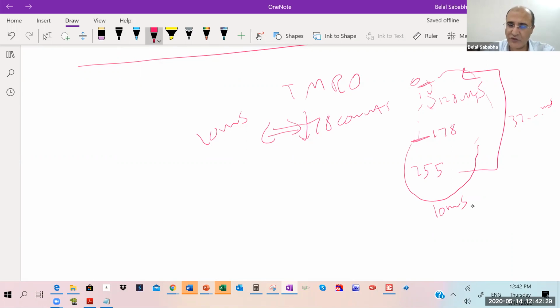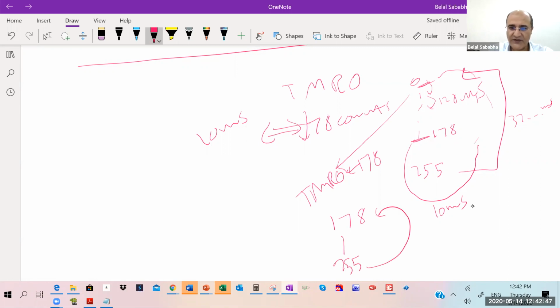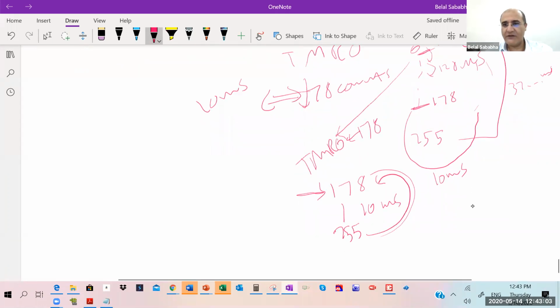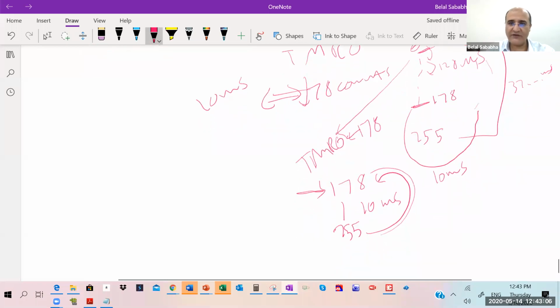But the first thing I do in the interrupt service routine, I say timer 0 equals 178. So every time I made timer 0 count from 178 to 255 and overflow, this happens in 10 milliseconds. Got it? So I want to initialize my timer to start counting from 178, not 0, to make it overflow in 10 milliseconds.